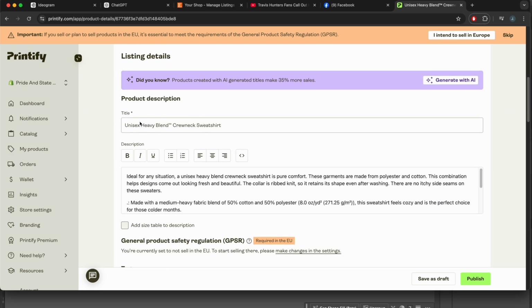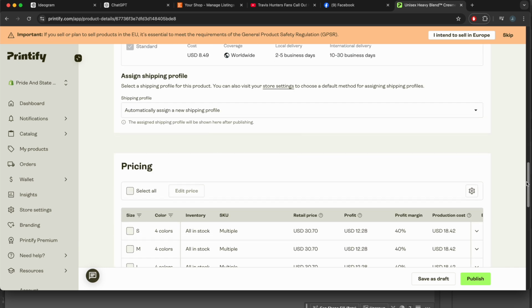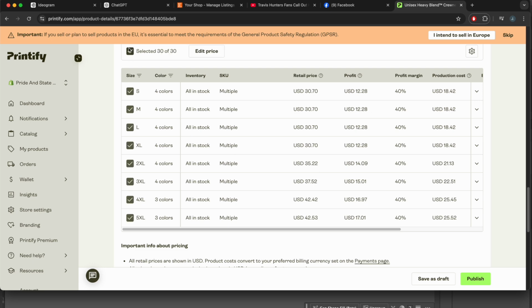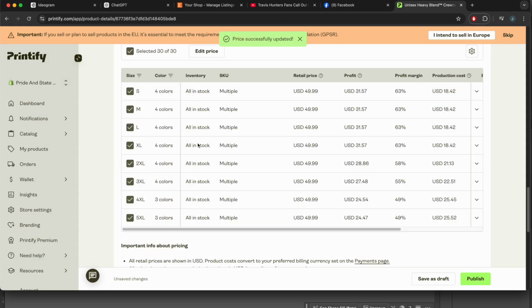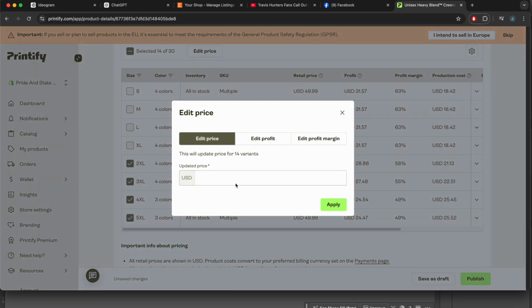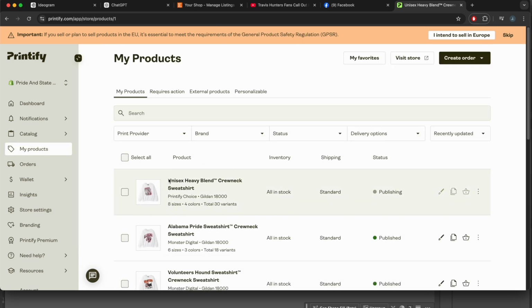You can change the product name, add a compelling description, which you can create right in AI. Change your product costs if you want to raise more. My sweatshirts and hoodies and stuff, I like to charge at least $49.99, and then I charge a little bit more for sizes 2X and above. Then we'll hit publish, and that's going to load our design right up to our product shop, and it's ready for sale.